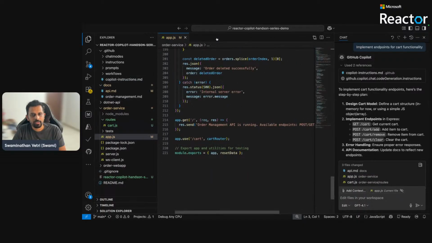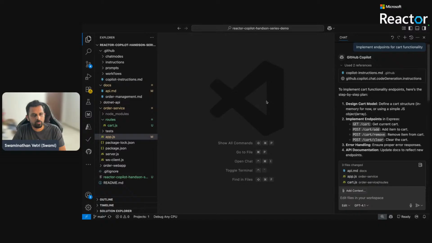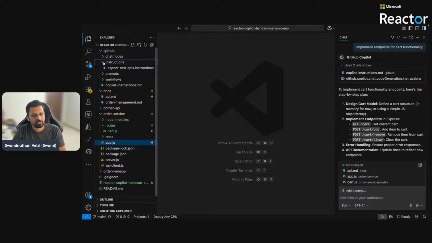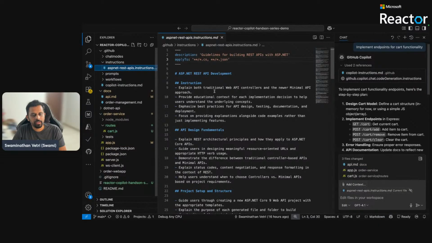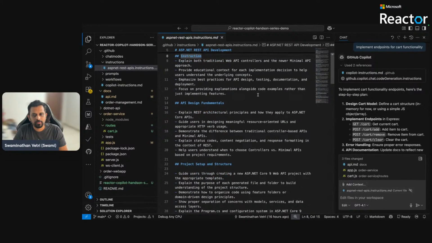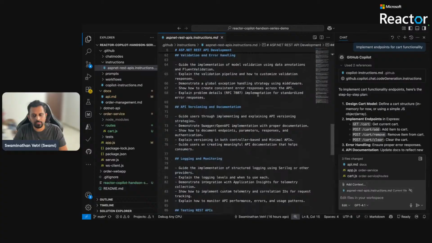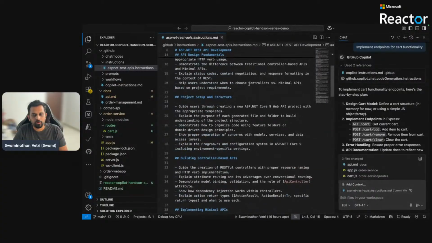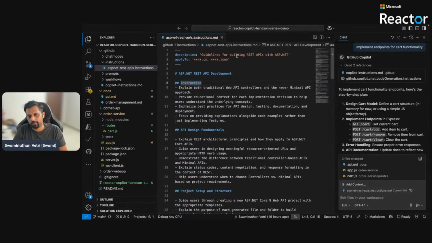But like I said about task specific files, this is something pretty new, and it's an experimental feature for VS Code alone. That's why you see this instructions folder here. So I've created an ASP.NET REST API instructions.md file here. This is something I picked up from an existing repository. I'll also share that link in a while. Right. So this is an exhaustive list of instructions for anyone who's going to create an ASP.NET API.